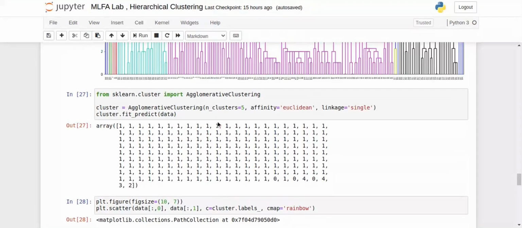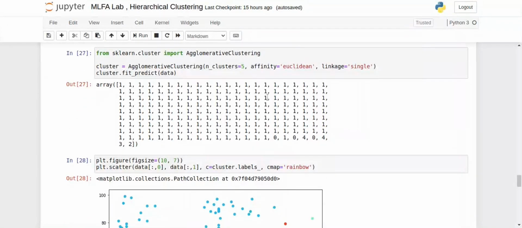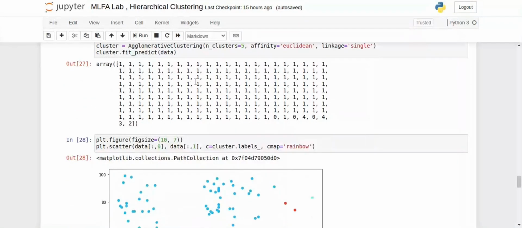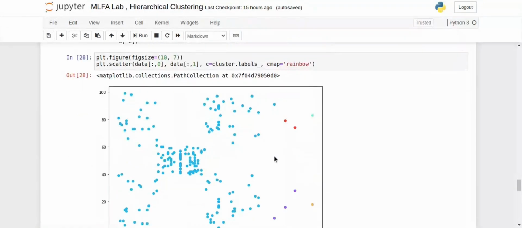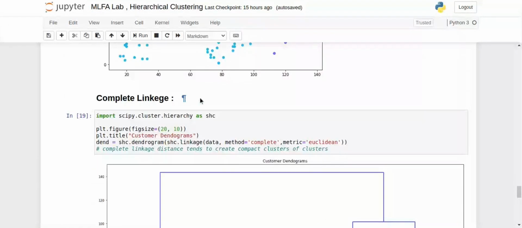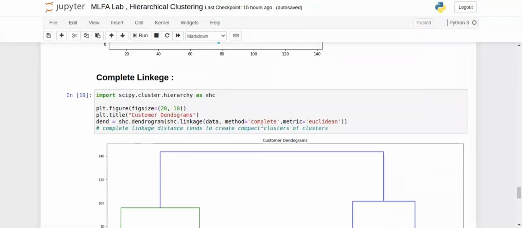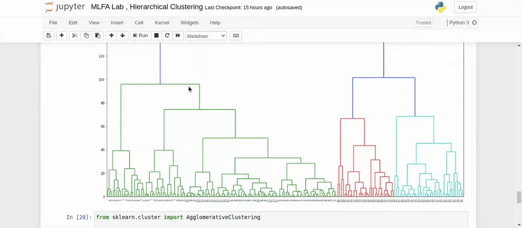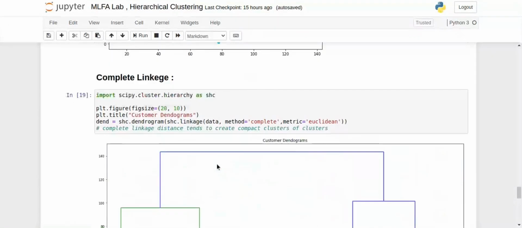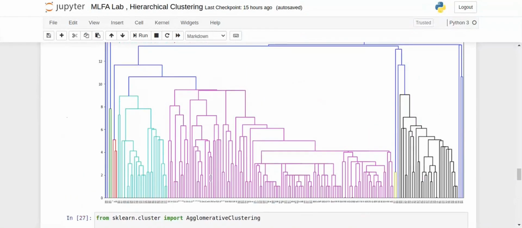So like that, if you want to plot in scatter plot, you can plot it. To plot scatter plot, it is straightforward. You just call from scikit-learn.cluster import agglomerative clustering, and then n cluster equal to 5 I have taken, affinity Euclidean, and linkage is single. So these are the predicted clusters name, and then it is creating this scatter plot. And if you want to use the complete linkage, you just change this parameter as method equal to complete, and rest is the same. So you will see this type of image, and you can see the difference here.